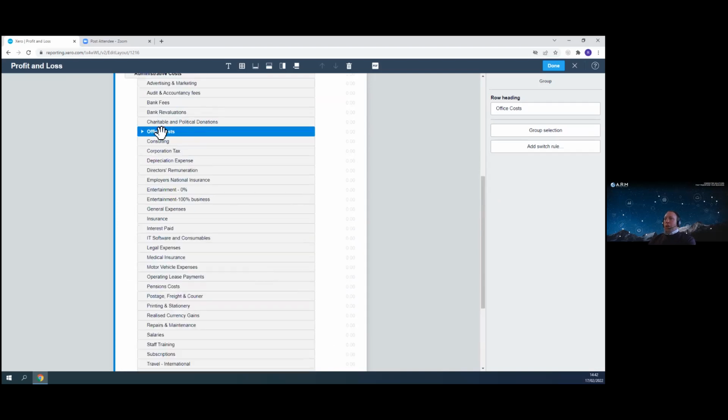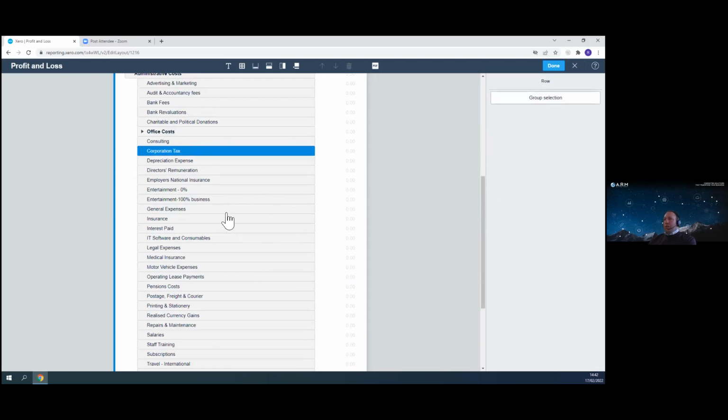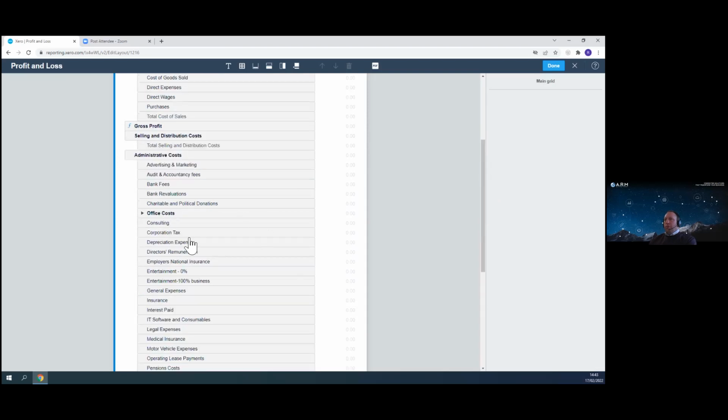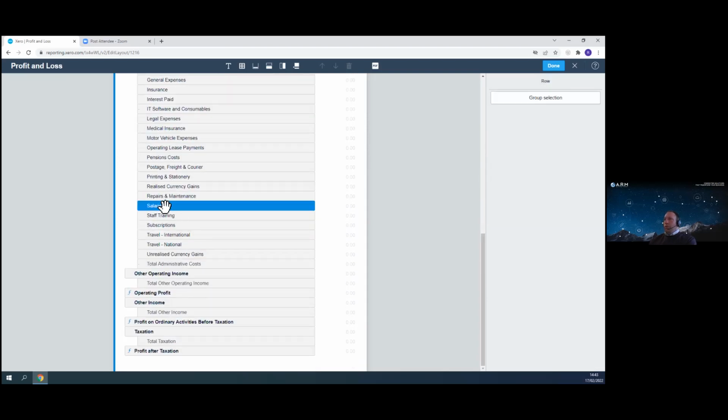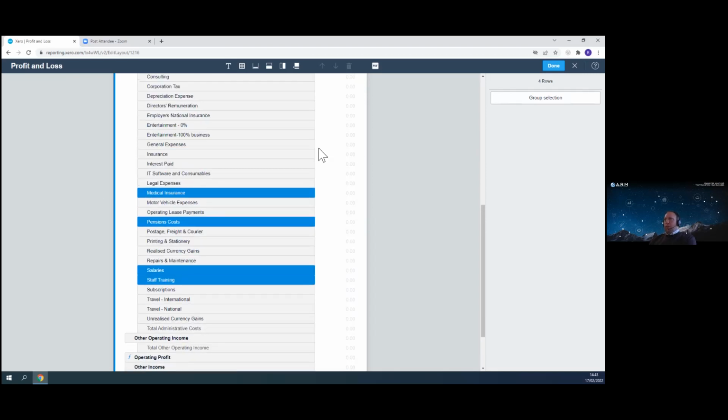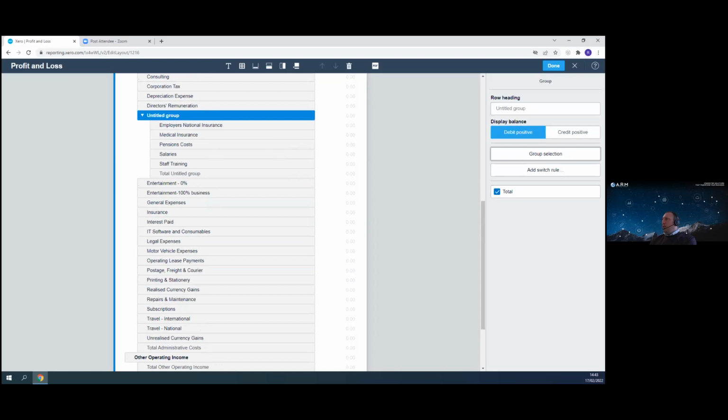You can then do that with a whole load of these other things. So all the tax things, for example, corporation tax, or where else? Depreciation, there might be another one. Or how about all the staff costs: salaries, staff training, pension, medical insurance, employers' national insurance. Again, group selection, staff costs.